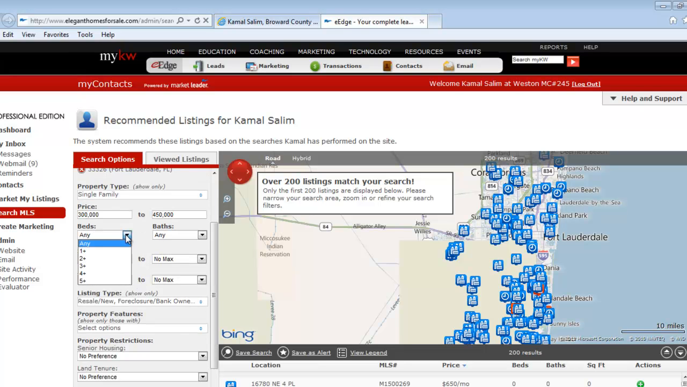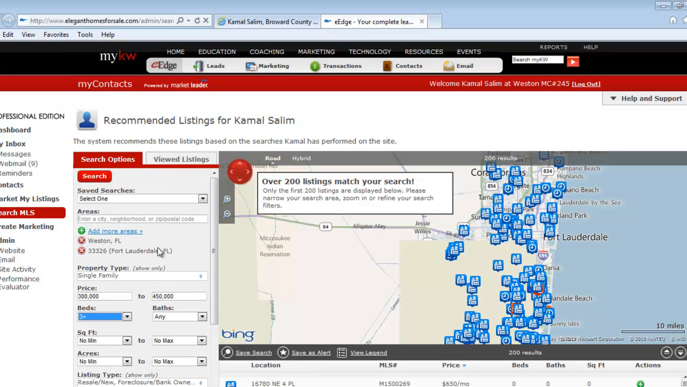Beds, what we do is 3 plus, bath, 2 plus. My recommendation is if it is 3 bedroom, leave this as any. If 4, go ahead and put 2, 3, whatever you like. But do not try to put too many features because you come up with very few properties. Okay, so we have this, we search.